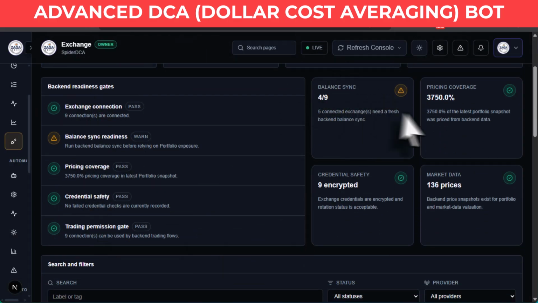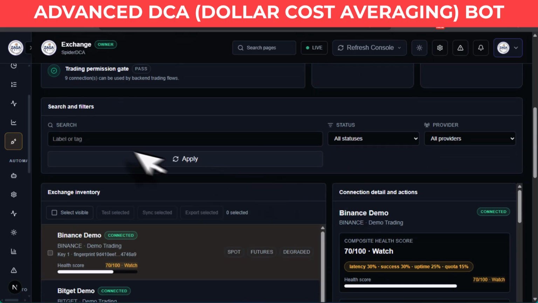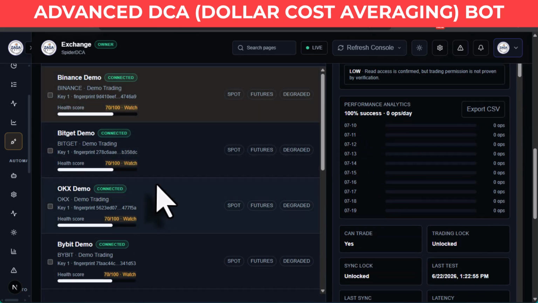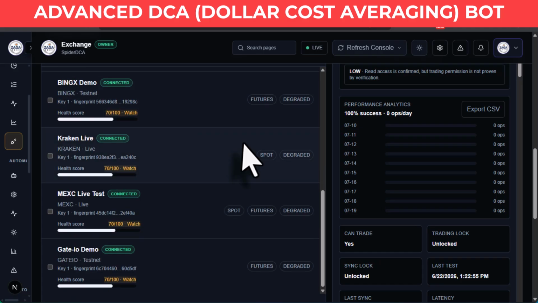This is the balance synchronization, pricing, credential safety, which is 9. This shows you if your API and everything is secured, encrypted, market data. We have this search console. We have exchange inventories. So any exchange you add is going to show you if you can use it for spot or futures, or if it is degraded, or if you can use it for only spot, or only futures, and so on and so forth, right? So these are the exchanges that are connected.